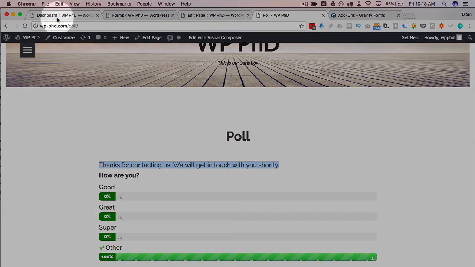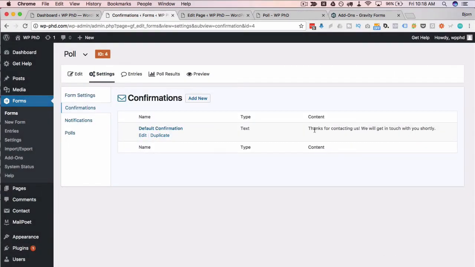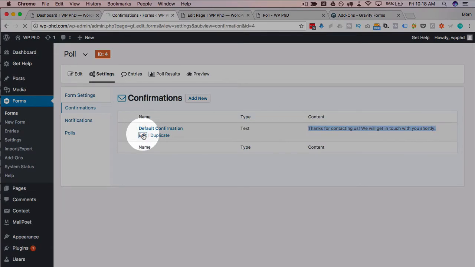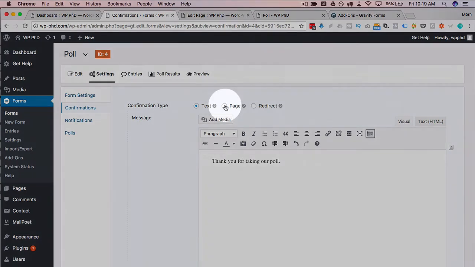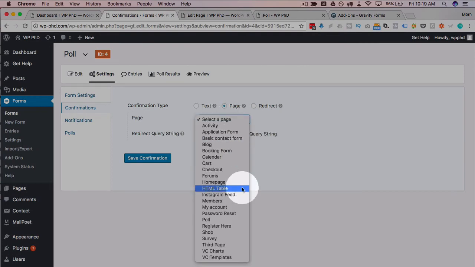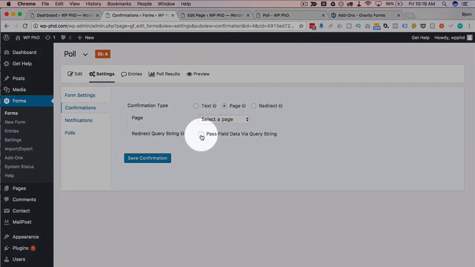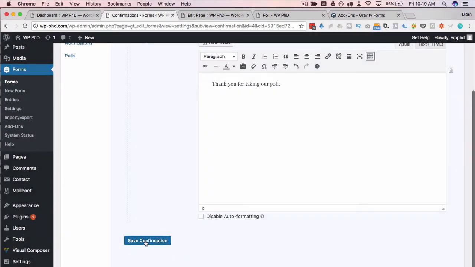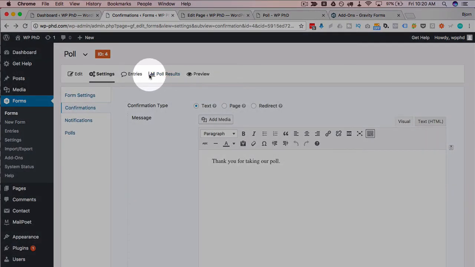So if we head back to our editor and then go to settings and then confirmations, we see this is the message that was shown there. Click on edit under default confirmation, and we can change this to whatever we want. Thank you for taking our poll. You can also redirect to a different page on your site. If you have a specific poll taking thank you page, you can even pass parameters so you can customize that page. You can redirect to an external page off your website and then also pass parameters to those. I'm just going to keep this text for now. Click on save confirmation. We also have the option of viewing poll results by clicking on this link right here.